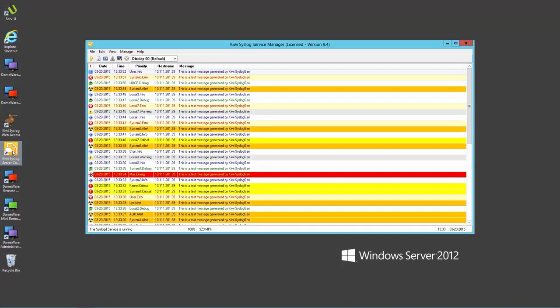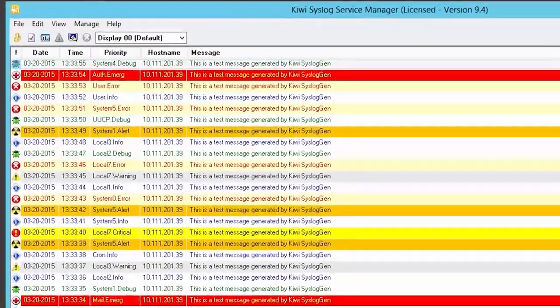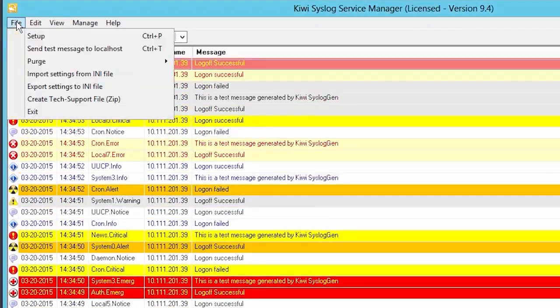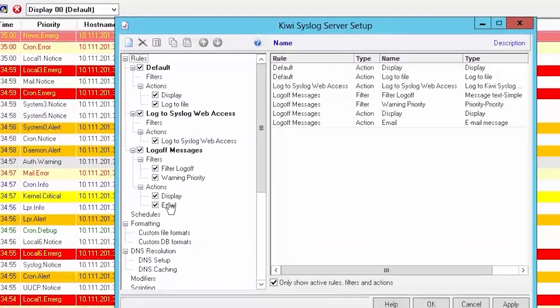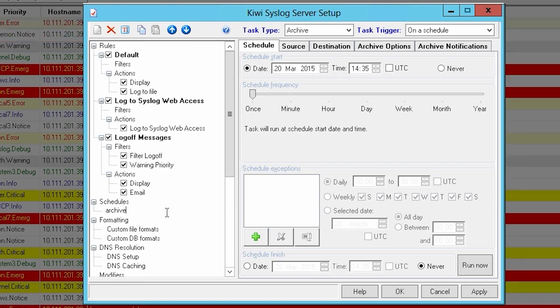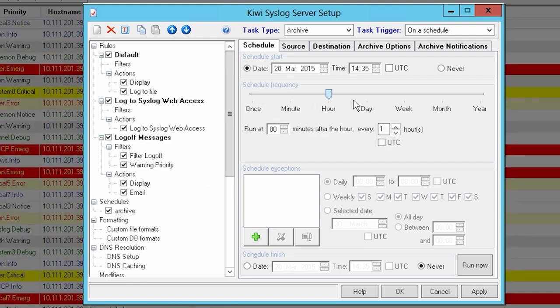Let's say you would like to archive your log files every 3 months and delete files older than 1 year. First, you must create an archiving schedule. Go to File, then Setup. Right-click on Schedules and choose Add New Schedule. Rename the schedule to Archive. On the Schedule tab, move the slider to Day.